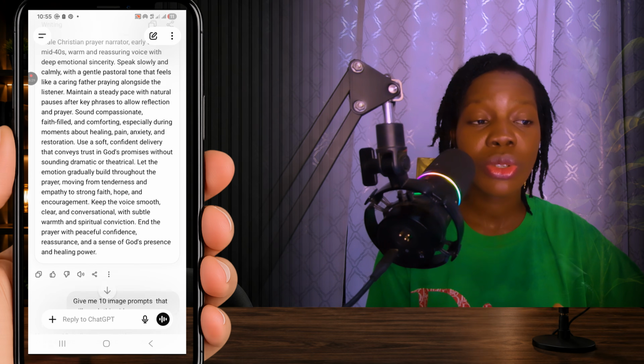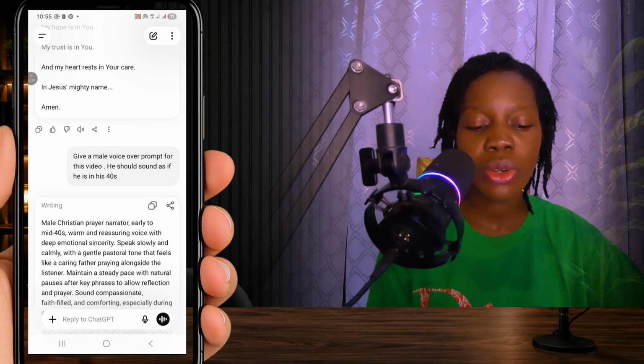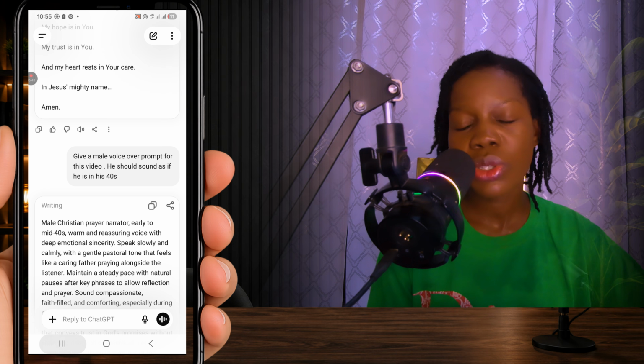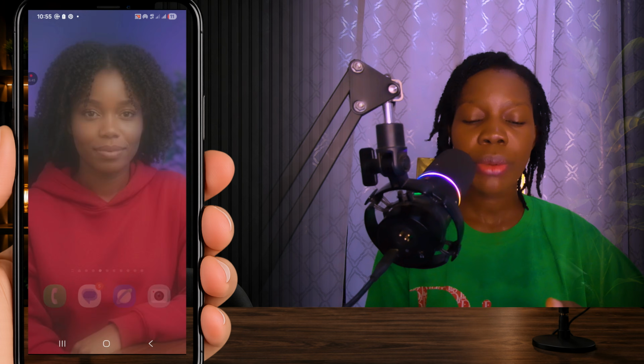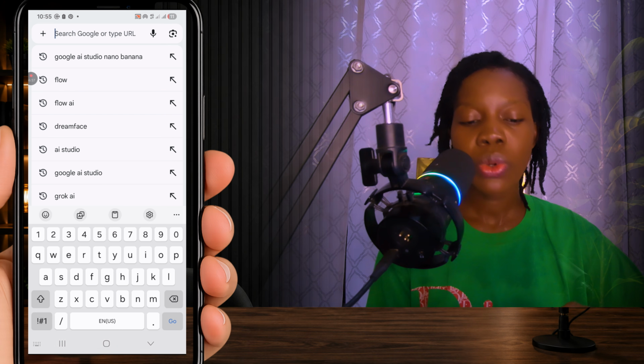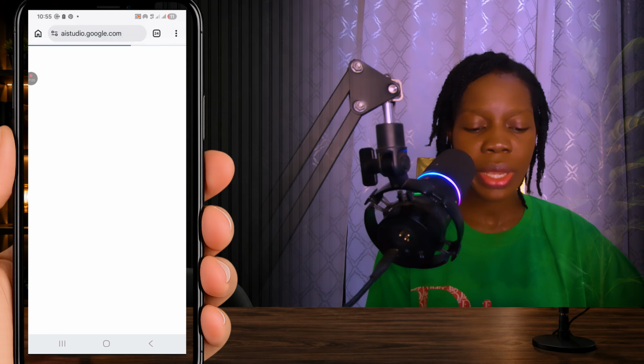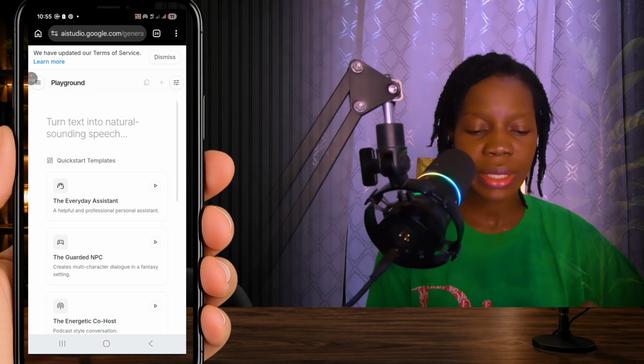The next thing you need to do after your voice prompt is to generate or convert your script into a voiceover. So to do that, we are going to use the Google AI Studio. Open your browser like this and then type Google AI Studio in your search. Now we're going to choose this option that comes with the Google AI Studio. This one, tap on it like this.